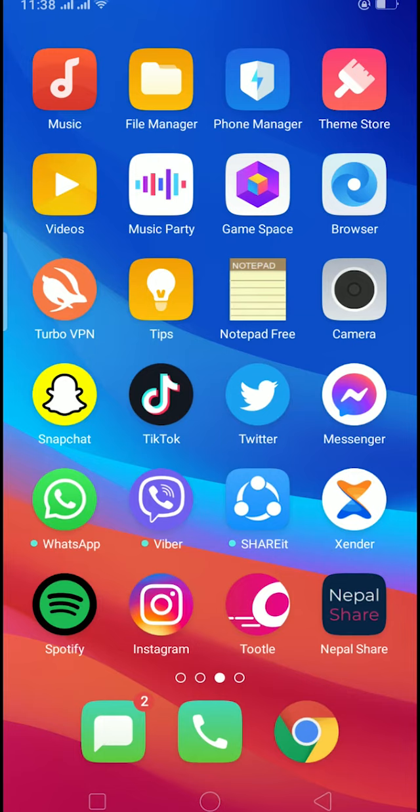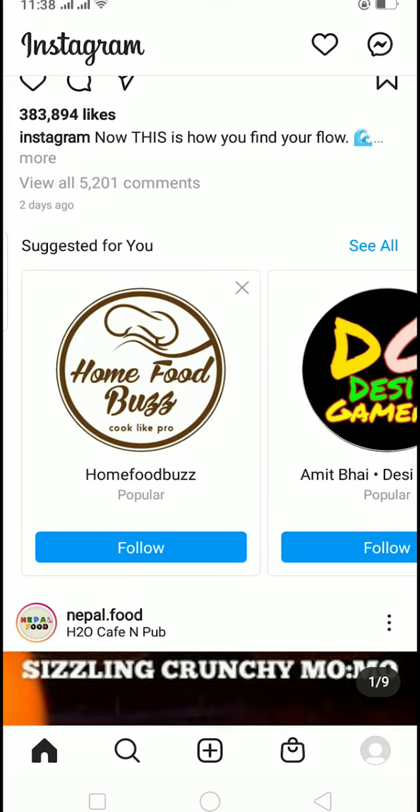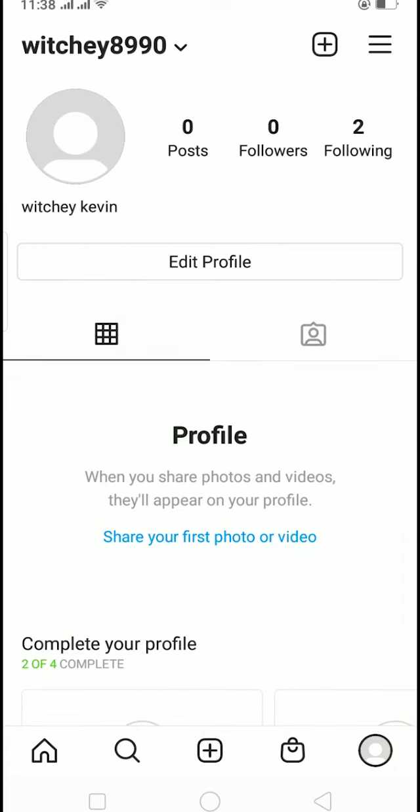So first, open your Instagram and go to your profile picture, which is at the bottom right corner, and click on it. Now remember, before you can add a long bio on your Instagram, you need to change your account into a business account.